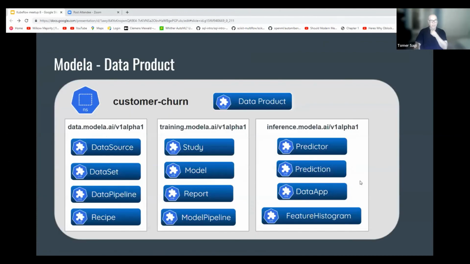Okay, so just a quick overview of the CRDs. Again, for each data product, we have a namespace. And then we have data CRDs, training CRDs, and inference CRDs. I think that I covered everything. Modela has support for the data pipeline and a recipe CRD, which is basically an Excel. It implements around 230 functions that do the data processing using recipes. And the batch prediction is the prediction.